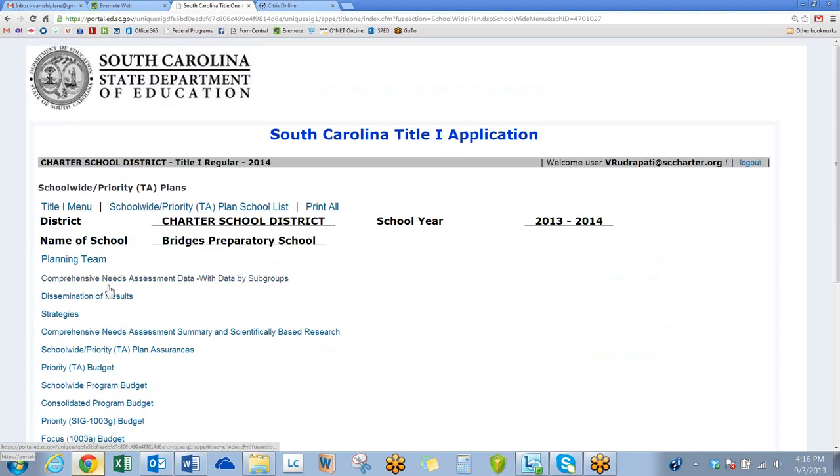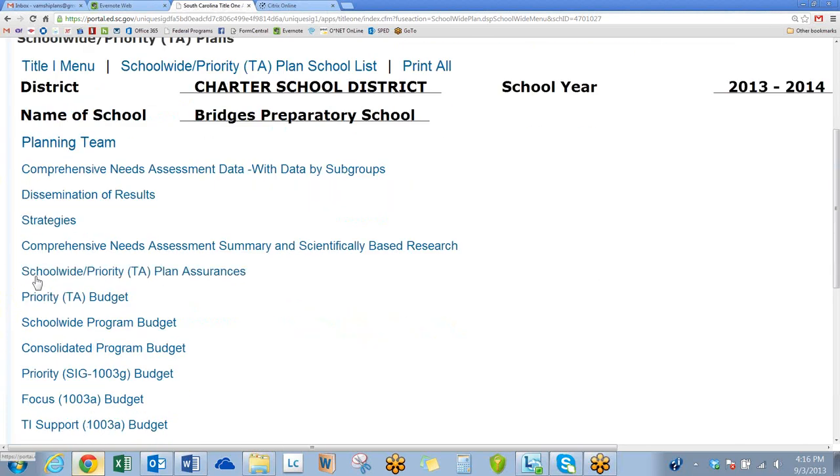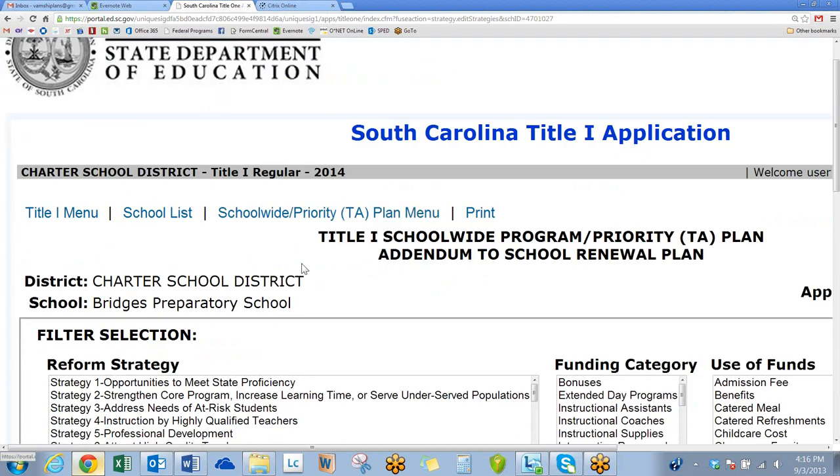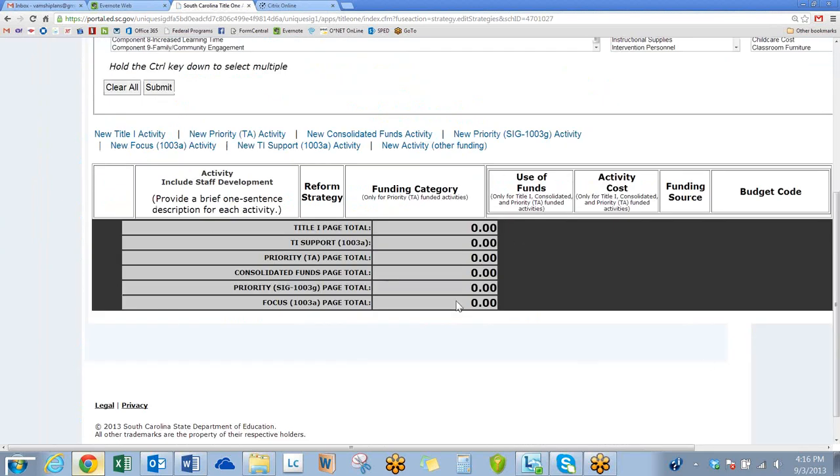So let's go to the strategies. This is the most important part of this presentation: strategies. We are doing things differently this year. Because this is the first time, there's nothing here. For the schools that have developed the plan already, I think they know what to do, but there are a few things that are new that I want the schools to do this year. You will be selecting the new Title I activity.